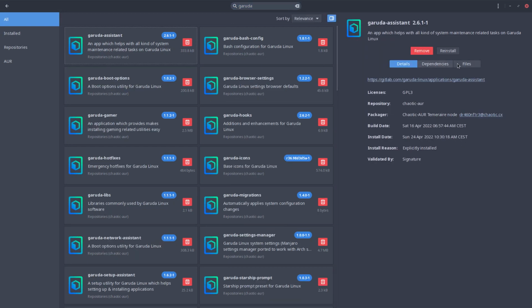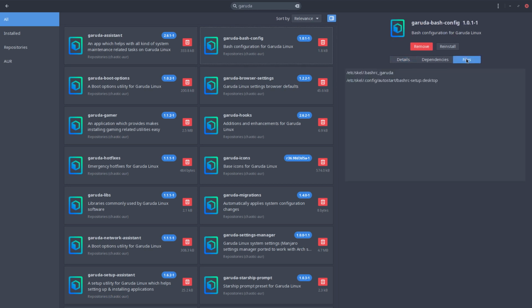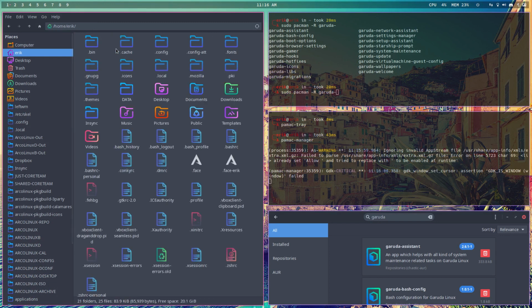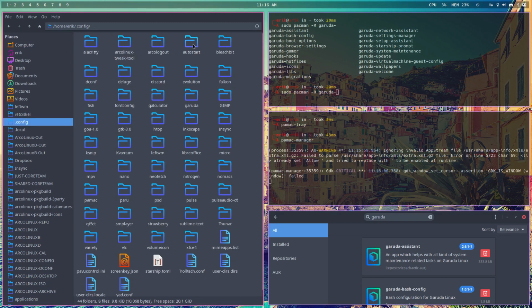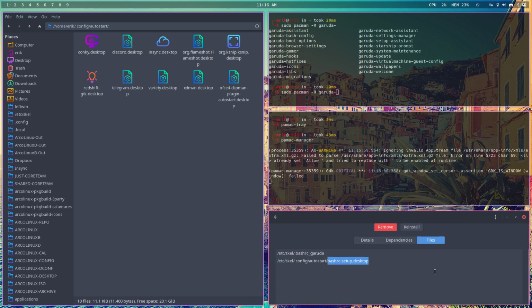Garuda Assistant, what does it do? Files, bash config. Bash RC setup. It's gonna do something. I don't think I want you to do that. Bash RC. Auto start. I'm not seeing it. Bash RC setup.